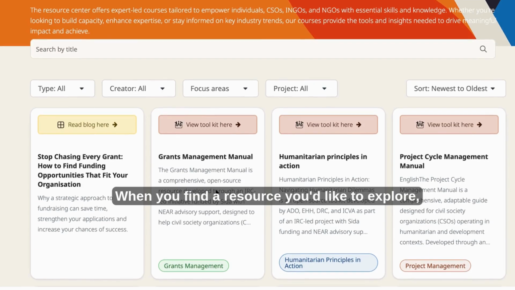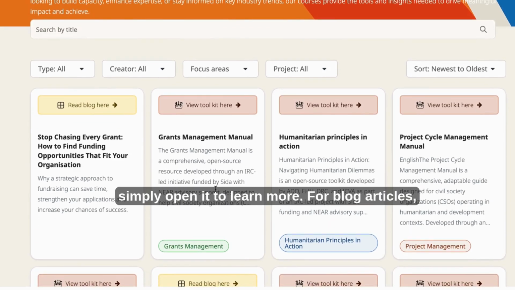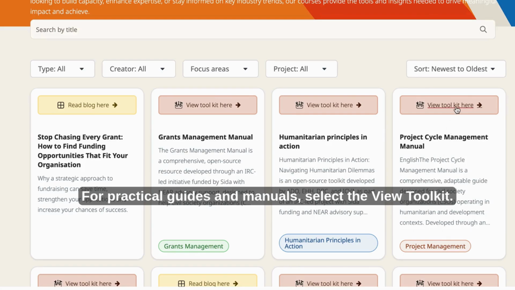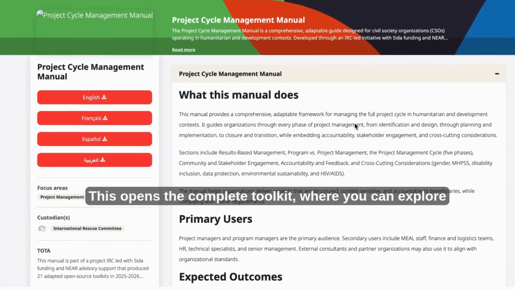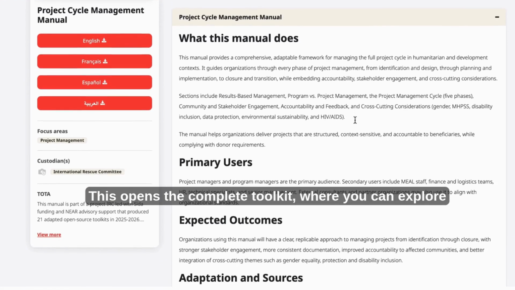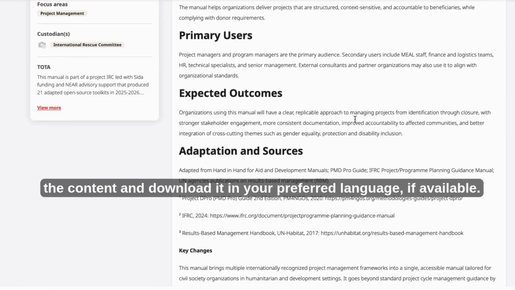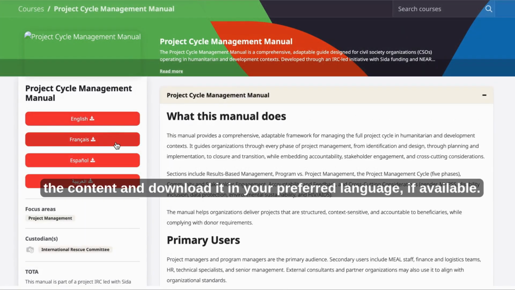When you find a resource you'd like to explore, simply open it to learn more. For blog articles, select Read Blog here to open and read the full article. For practical guides and manuals, select the View Toolkit. This opens the complete toolkit where you can explore the content and download it in your preferred language if available.